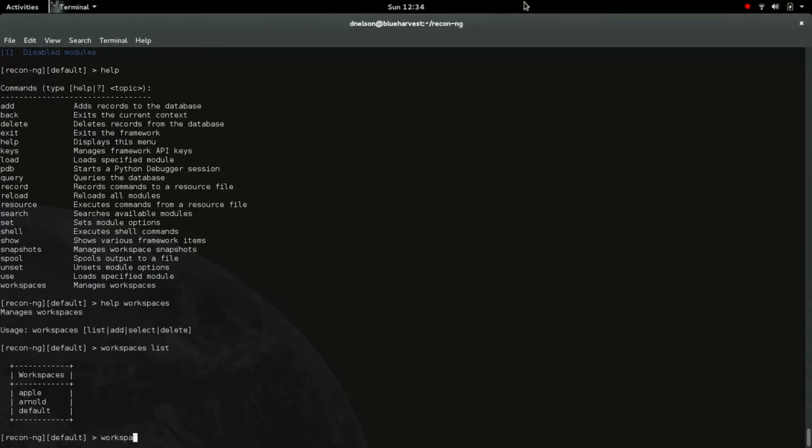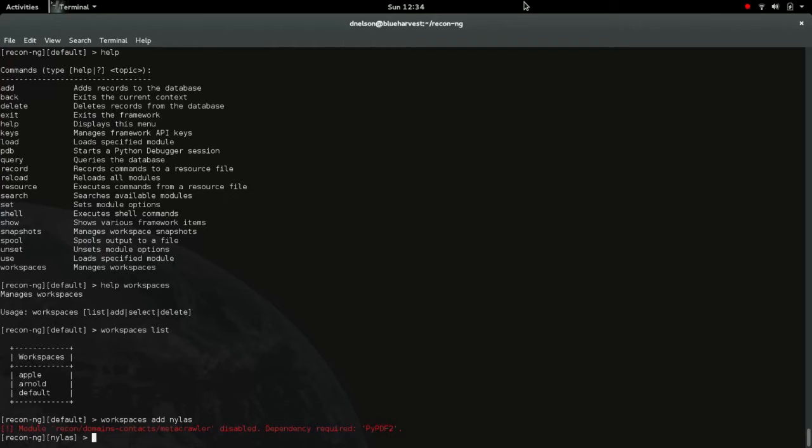For the example I'm about to show, I'll create a new workspace called Nihilus. You can name workspaces whatever you want, it's just to help you remember. When you create a new workspace, you automatically switch to it. Note that it now says Nihilus instead of default just after Recon-ng in the lower left corner.